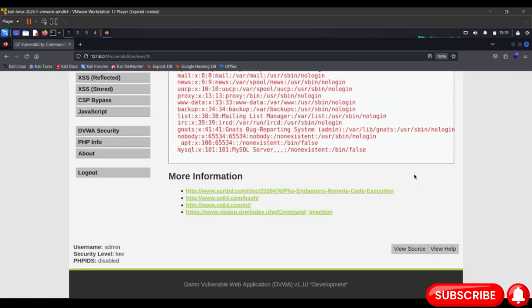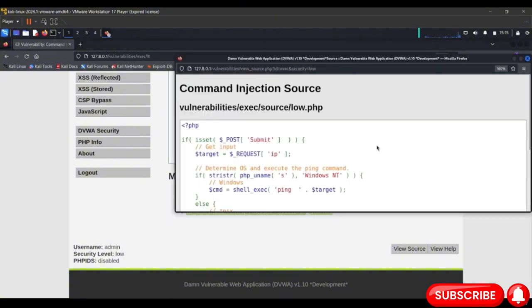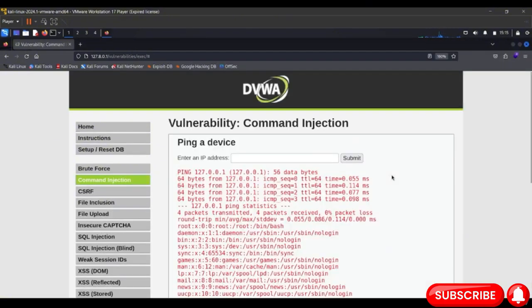Now why are we able to execute these commands? So guys, if you check the source code, the code is vulnerable because it lets an attacker sneak extra commands into the system by typing them into the IP address field, potentially letting them do harmful things like deleting files or taking control over the server. So this is how it works.